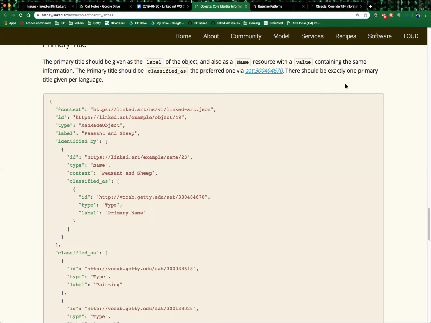The first one is a clarification on label versus name. Am I right in guessing that the consequence of the levels of name and label is that label will never have a language? Yes, that is correct. One of the things we got into discussing was, how do you have multiple labels? Peasant and sheep could be translated into, let me see if my French is up to it, paysan et mouton or something.